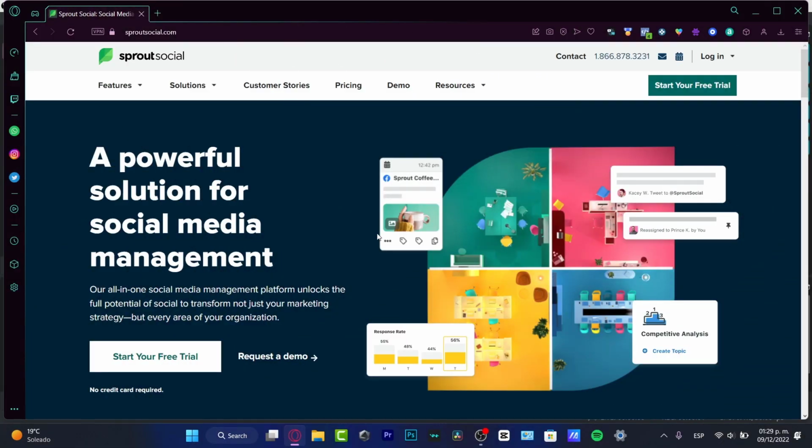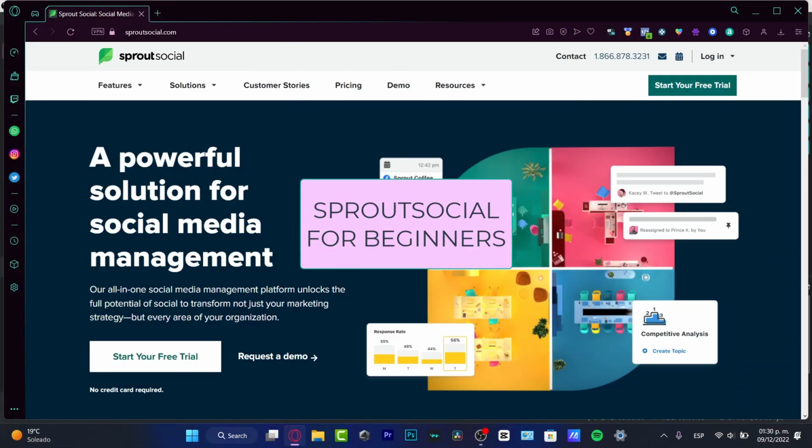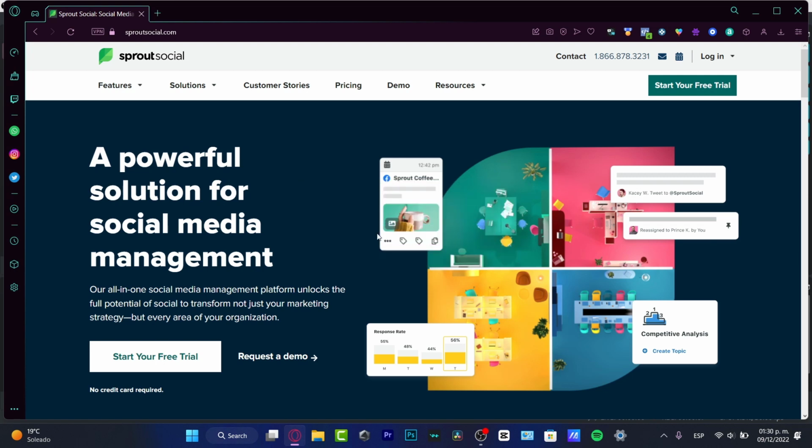Hello guys, if you want to figure out how this Sprout Social works, you are in the right place. I'm going to be covering just the basics here into Sprout Social so you can start working here. This is a tool that can help us to manage our social media, our own projects. There are a bunch of stuff that we can do into Sprout Social.